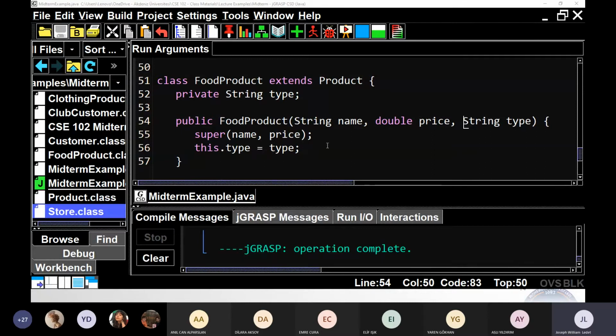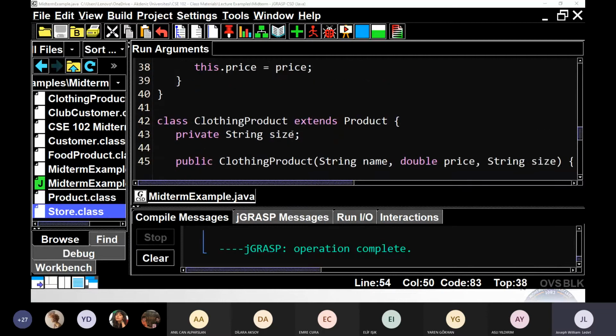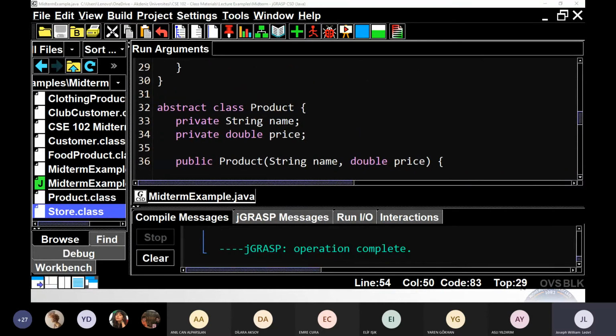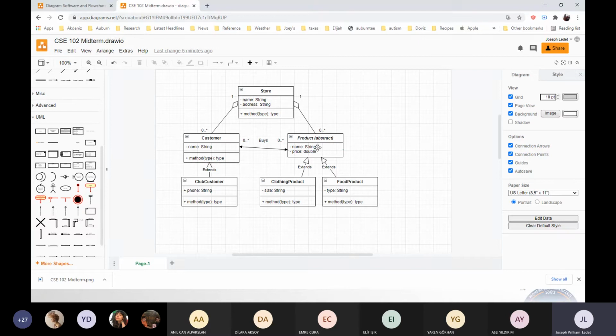All right. So let's see here. So we've made all of our classes. Oh, but we're not done with our diagram, right? There's a couple of things we didn't do yet, right? We need to have some way that the store can have customers and the store can have products. How do we do that? How can we have the store have customers and the store have products?